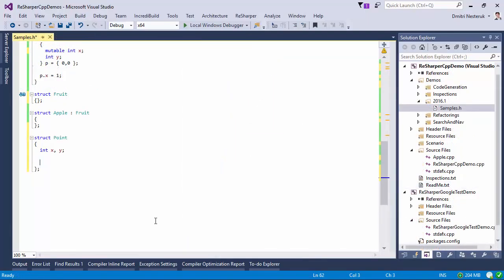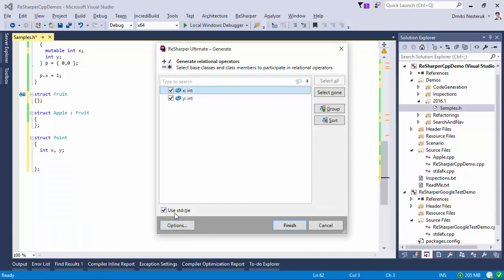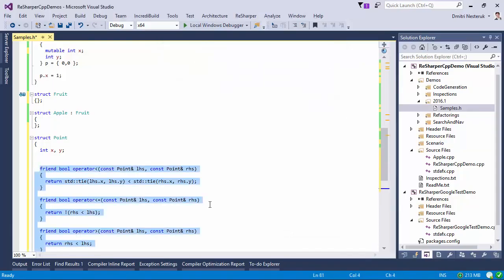There are also improvements in the code generation functionality. For example, if I were to generate the relational operators for this particular class, I also have an option of using std::tie, and this is reflected in the code that's generated.